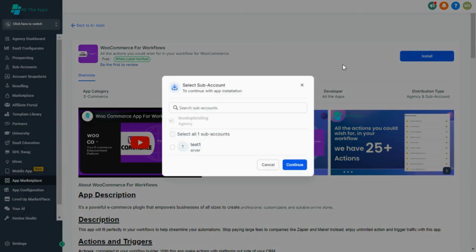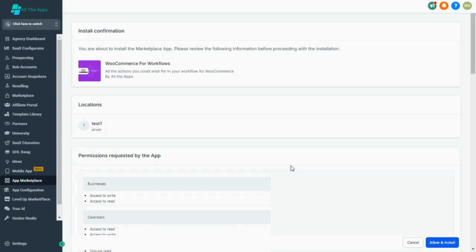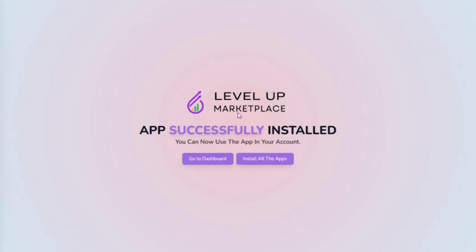It's up to you whether you want to install it on a specific sub account or multiple sub accounts. I'm choosing this one, which is available. Continue with that. Allow and install. As you can see, it is successfully installed. Now back to the agency level.